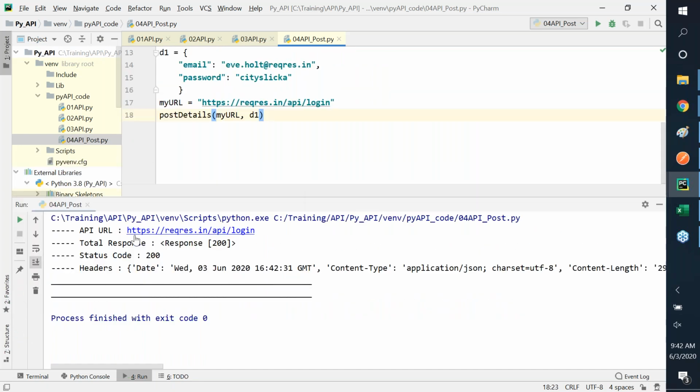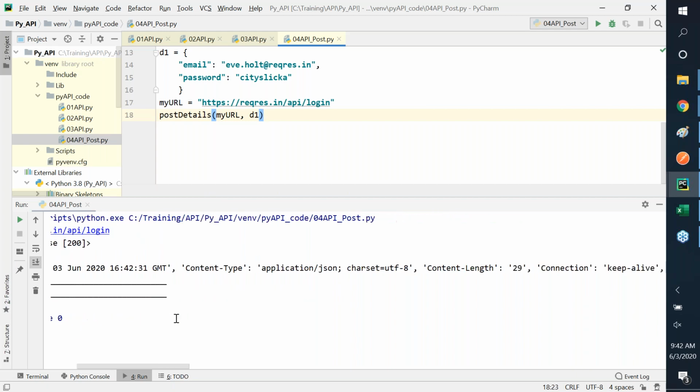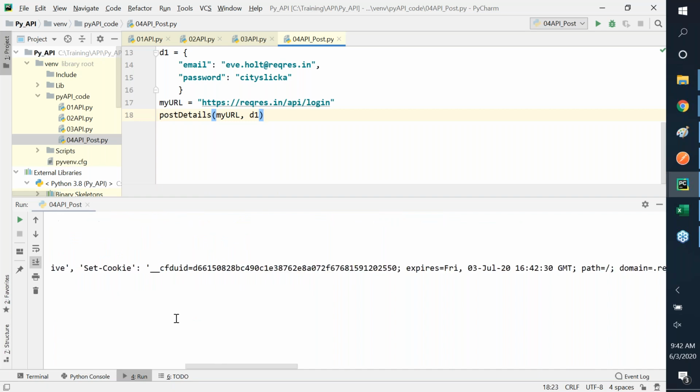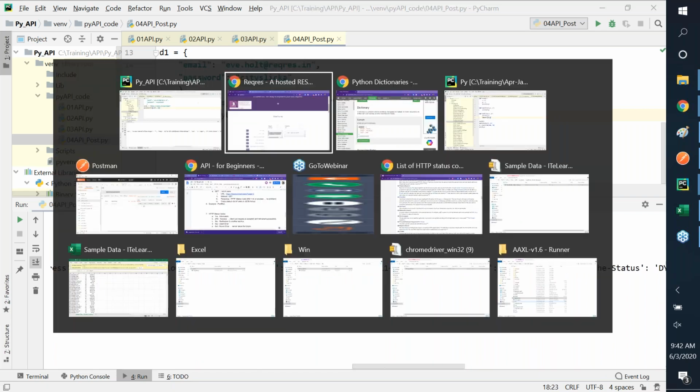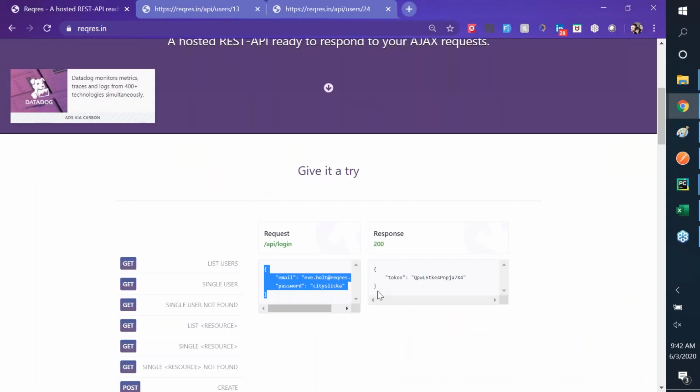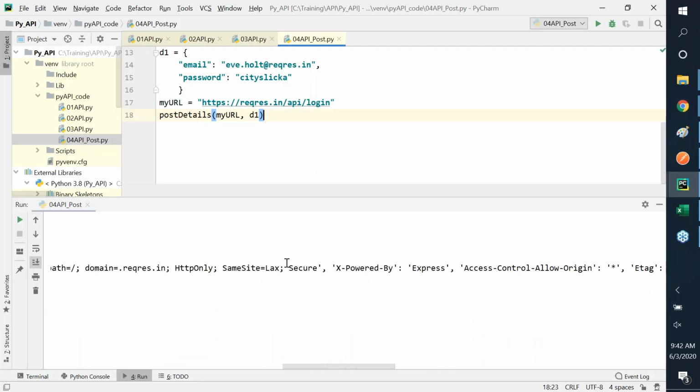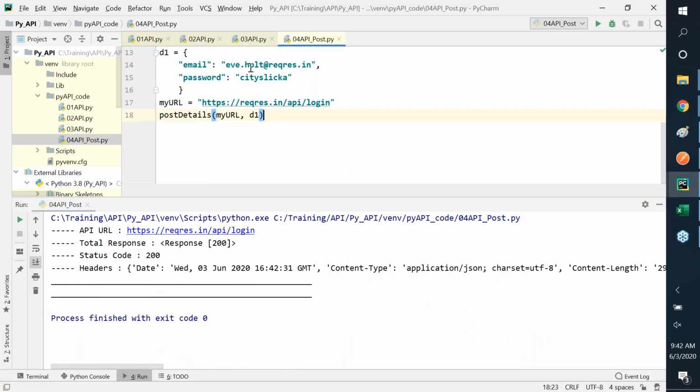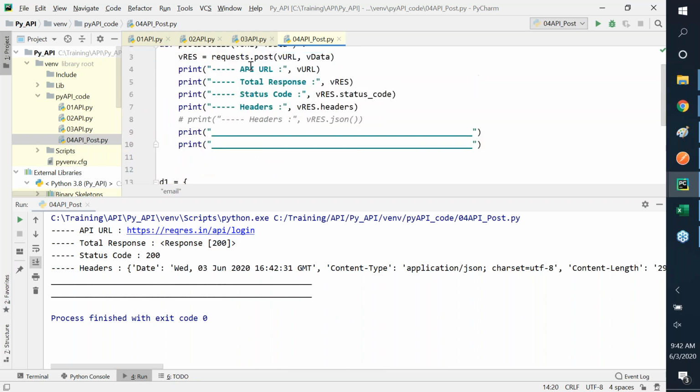So it is executed, team. Response was okay. Status code is okay. And we've got the header, and this is what we've got. Now, what is the response that we got in JSON format? That is the token, correct? Let us say this header is too big. At the moment, I don't want this header detail.